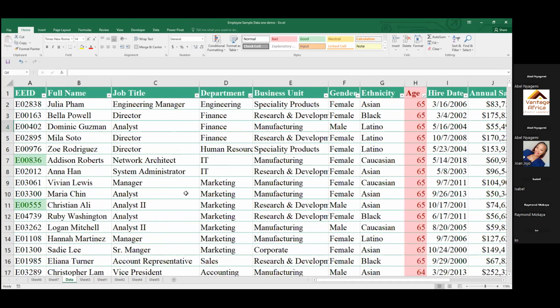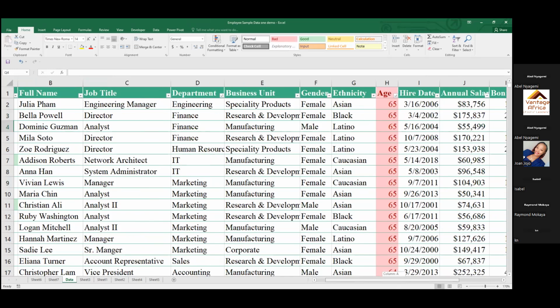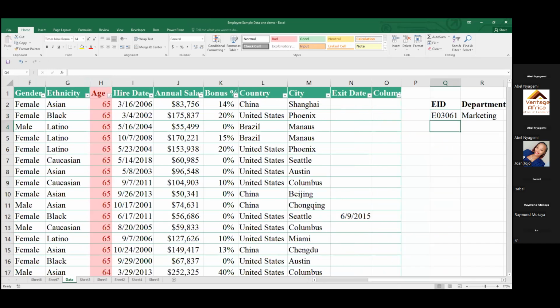If it is full name, that is column B. So it's within this table 1, 2. So where we had written 4, because 4 was for department, we can have 2 if we are interested in their full name. And they are called Vivian Lewis.